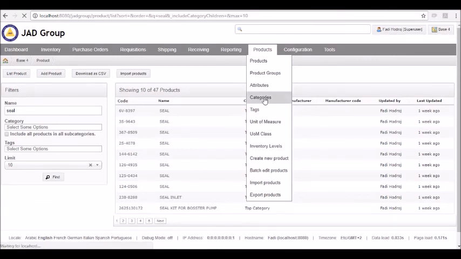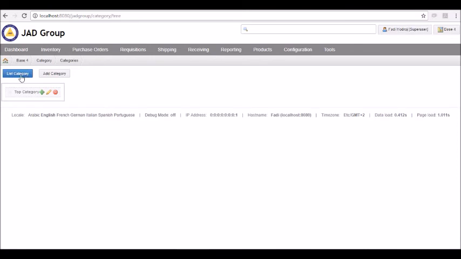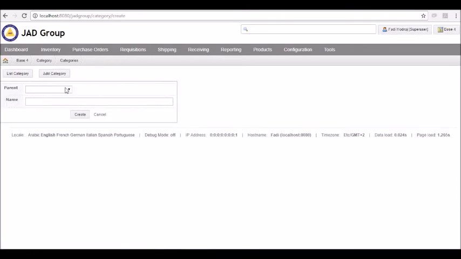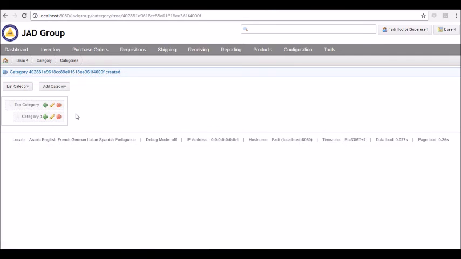Let's see the categories that I have. I don't have categories right now, so I can add a category. I can set the parent category, for example, category one. Okay, create. So now I have category one, which is a child of the top parent category, or it can be a top category by itself.